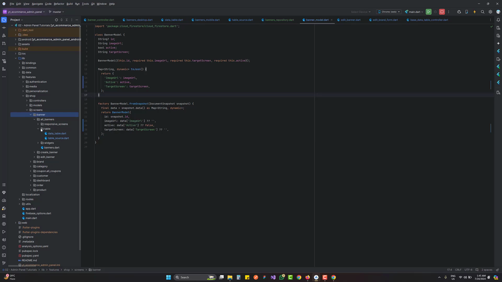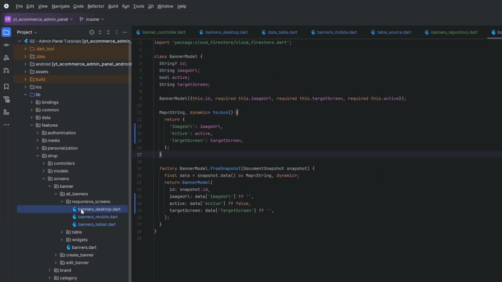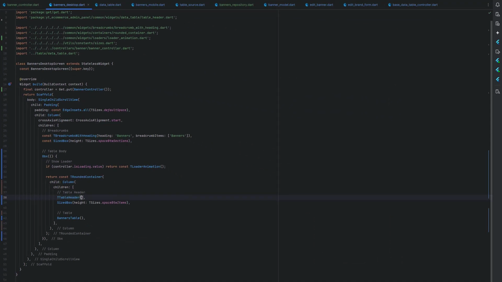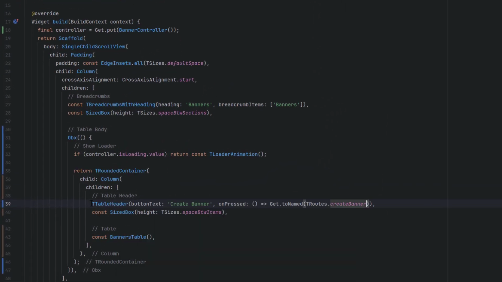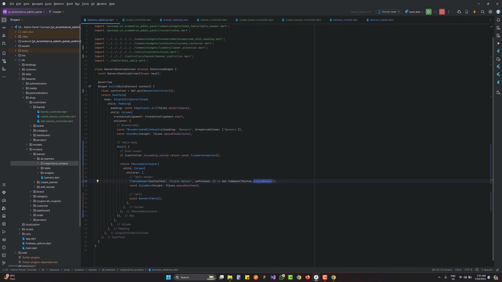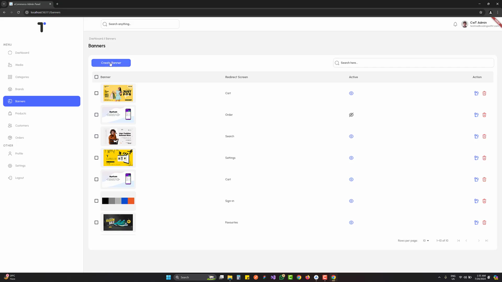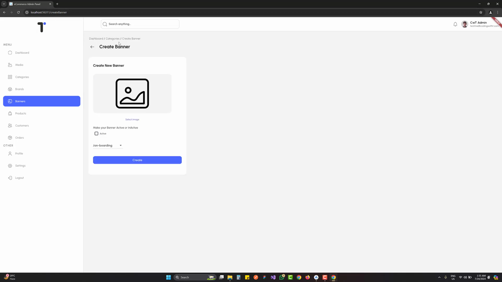So let's go to banner screens, and inside our desktop banner, we have the table header. Inside this table header, we have to add the button text as create banner, and on press with this one, call the create banner from the T routes. Use the same inside mobile and tablet as well. Now let's save it. Okay, now you can see create banner is now enabled. So let's try to click on it, and you can see we are redirected to the create banner.